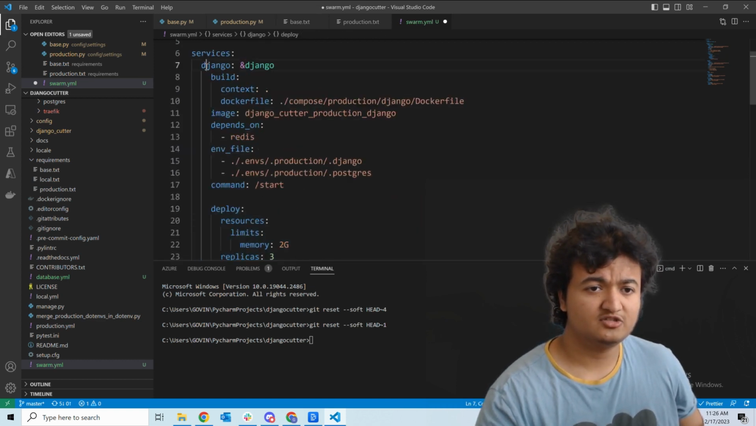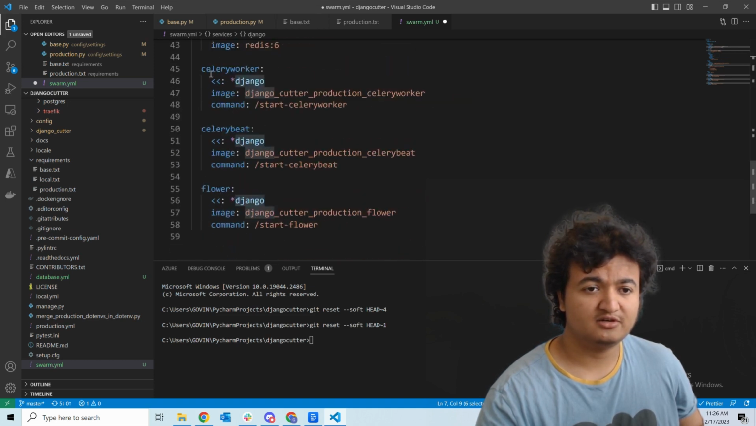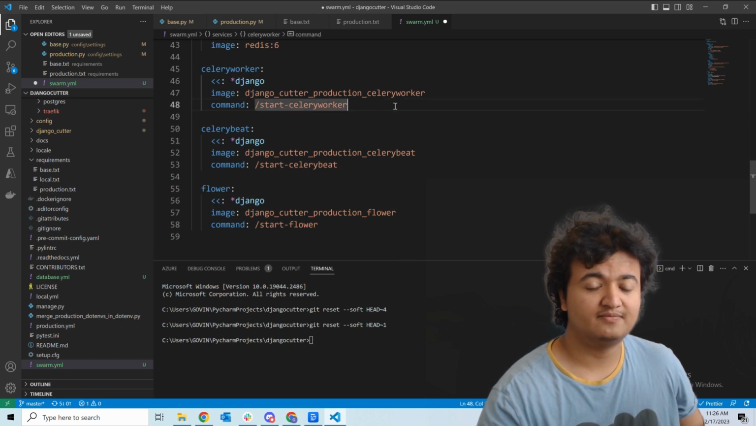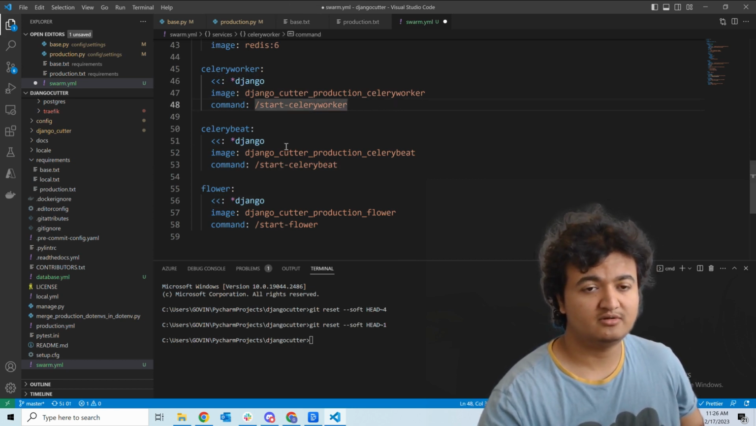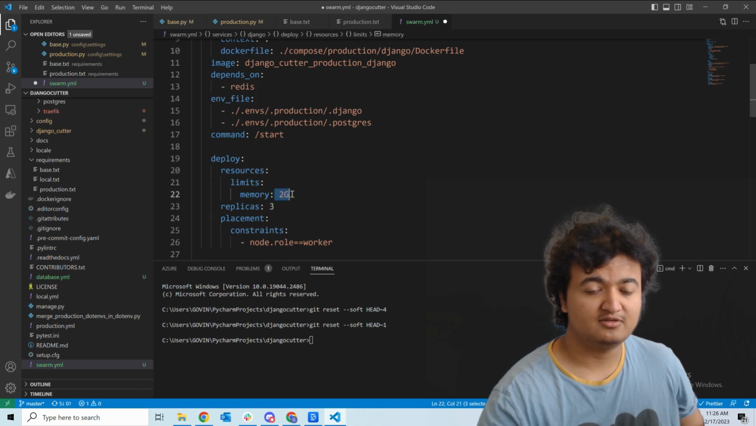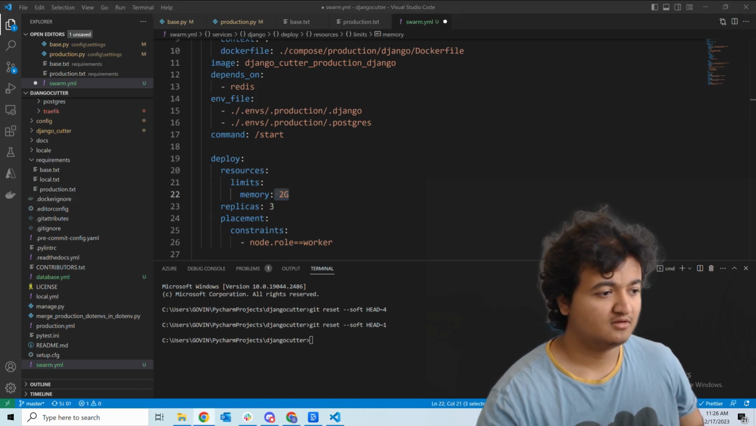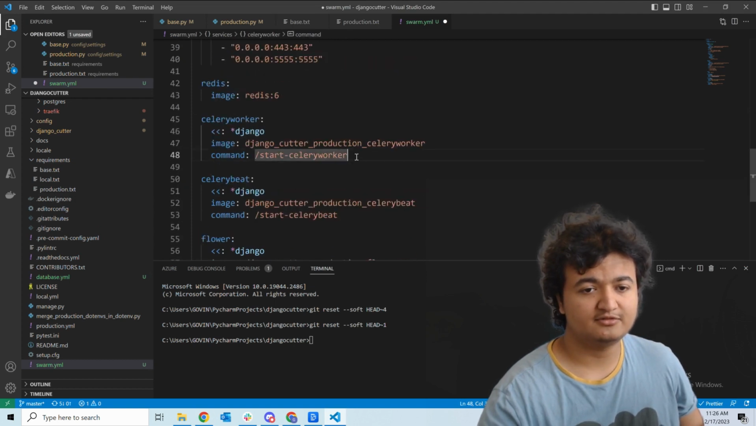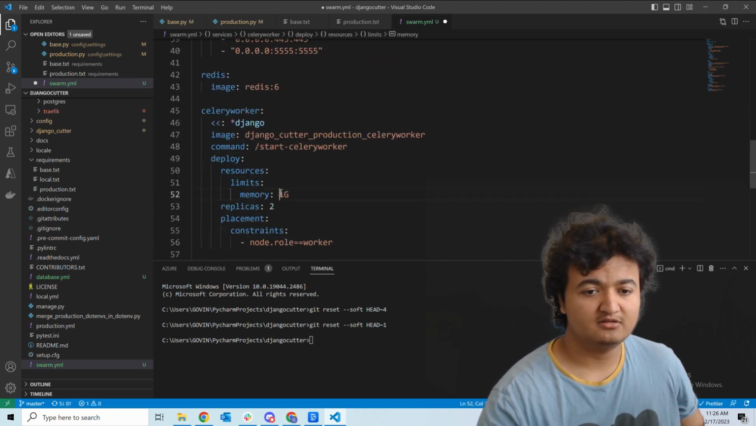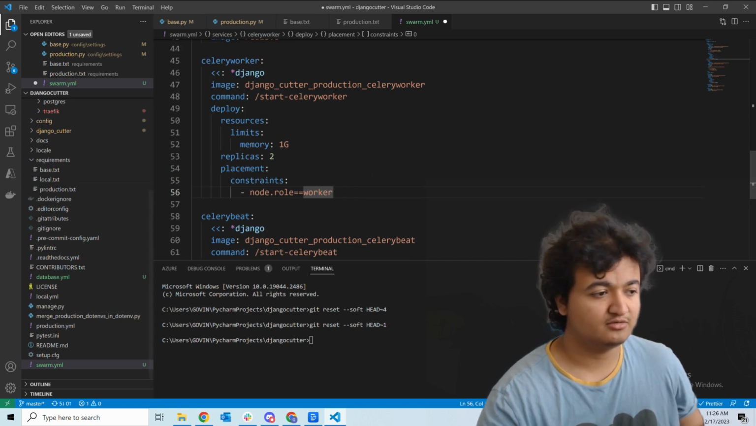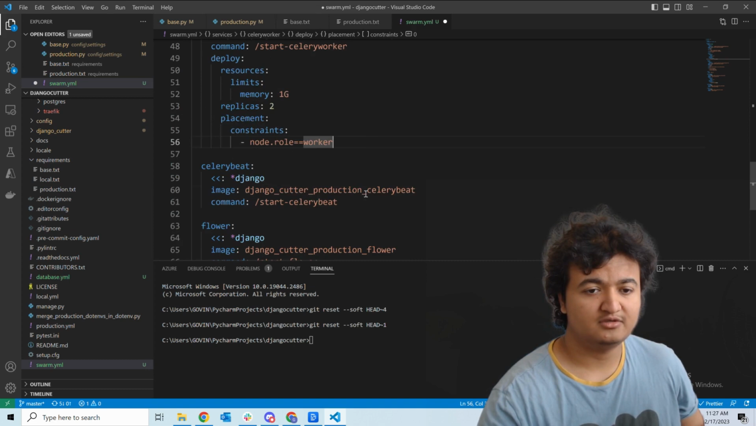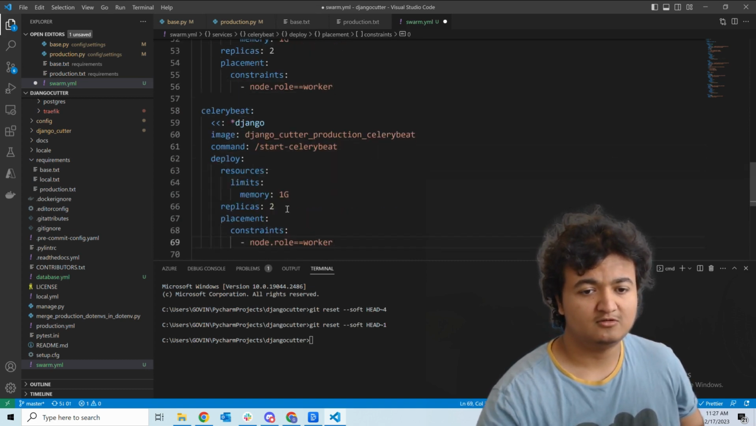And now, because this Django service is also referenced in our celery worker, celery beat, and flower, they will copy all the configuration from that service. So we need to replace those with their own. Otherwise, they would also have 3 replicas with 2 gigabytes of memory and all that stuff. So for celery worker, I will put a constraint of 1 gigabyte of memory and just 2 replicas. And this will also be running only on a worker node, because we don't want it clogging up the master node. And for our celery beat service, we will just go with 1 replica.